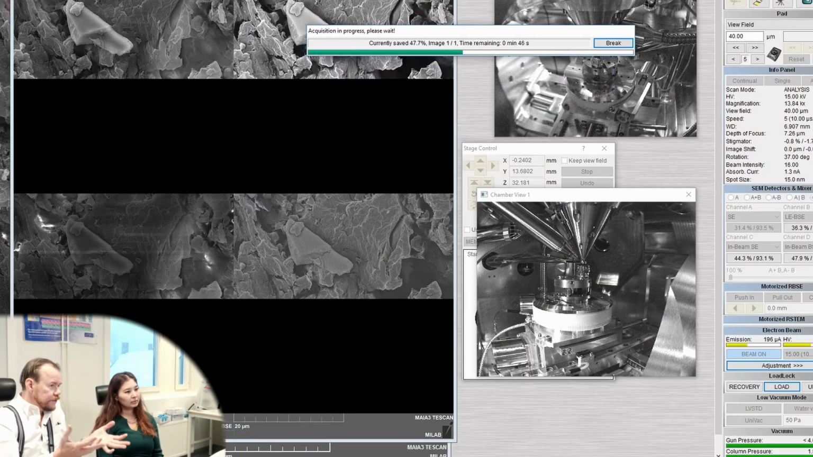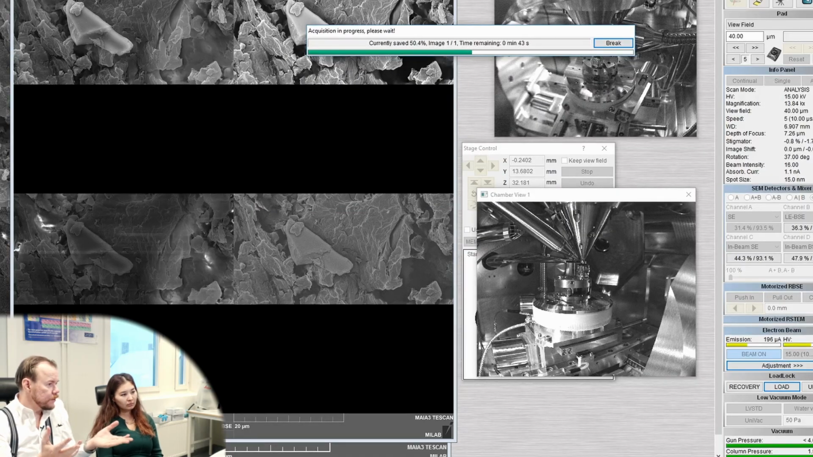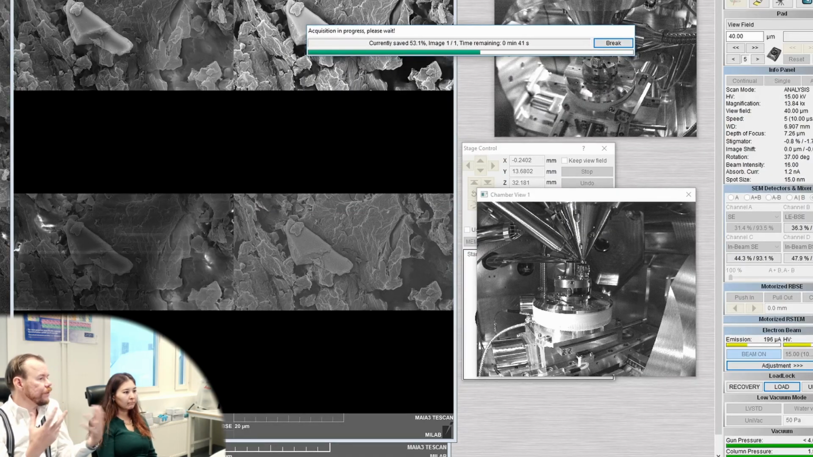And this takes, as we saw earlier, roughly close to 2 minutes. But we get 4 signals. So scanning them one by one would take 8 minutes. So we save time by doing this.